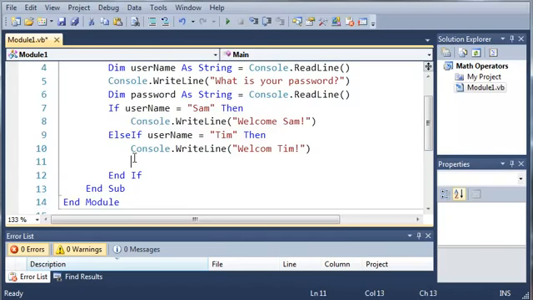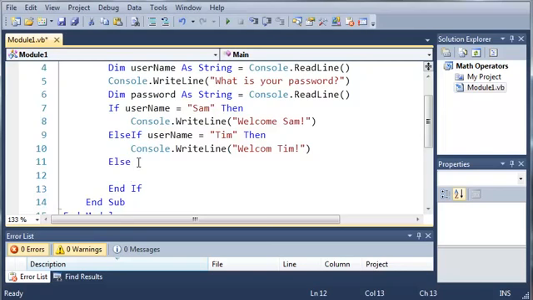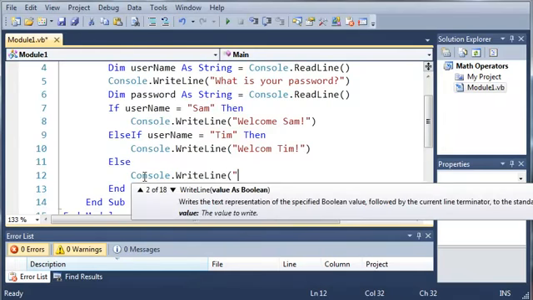Now to do this, we're going to type else. So else, then go ahead and do the code that is in between else and end if. So what else does is it covers anything else that you did not cover. So if username equals Sam, then it's going to go ahead and do this. But else if username equals Tim, it'll do this. And if username equals anything else other than Sam or Tim, then go ahead and do whatever we type inside here. So we'll just type console.writeLine you are not a valid user.